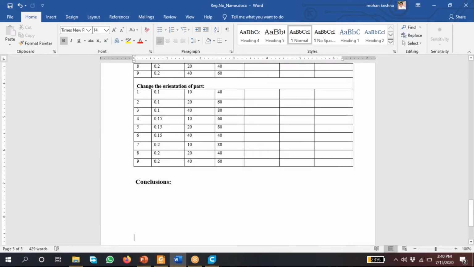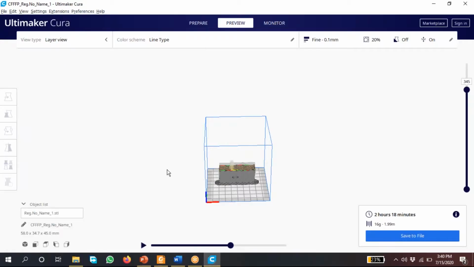Because while reading the conclusions, you can. What is support? Tell me. Overhang angle, sir? Support overhanging. Okay, I'll tell you.